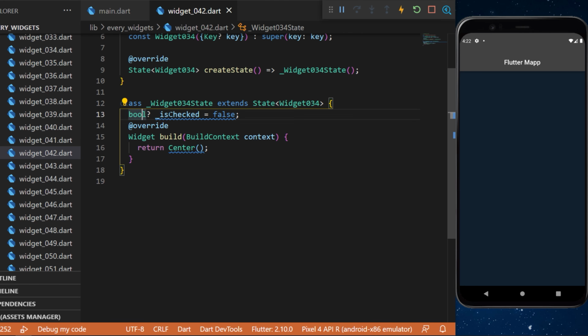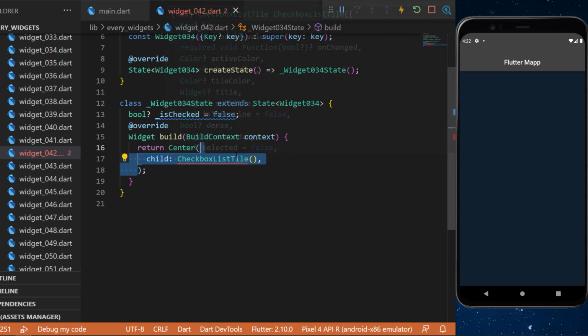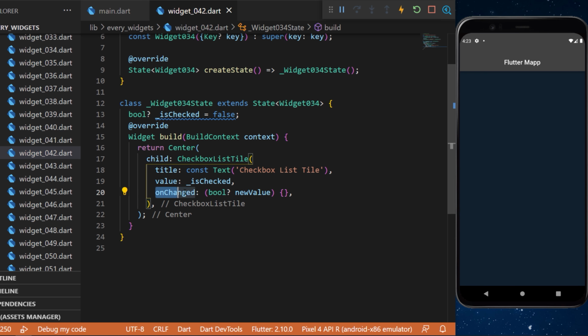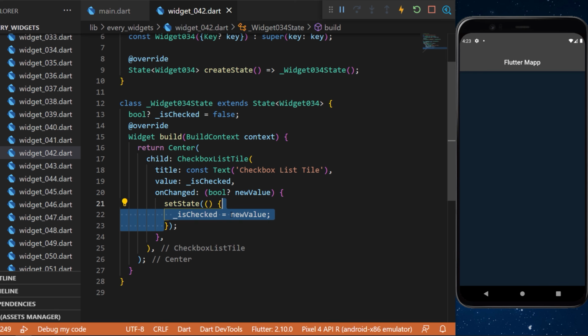The CheckboxListTile. First thing we need is a boolean isChecked set as false. In the center widget, we will have the CheckboxListTile. You will need to have a title. This one will be a Text, CheckboxListTile. The value will be the isChecked from the boolean that we have created earlier. You will need the onChanged argument, and this will give you the new value of the checkbox. Inside you will say setState, and the isChecked will now be equal to the new value.